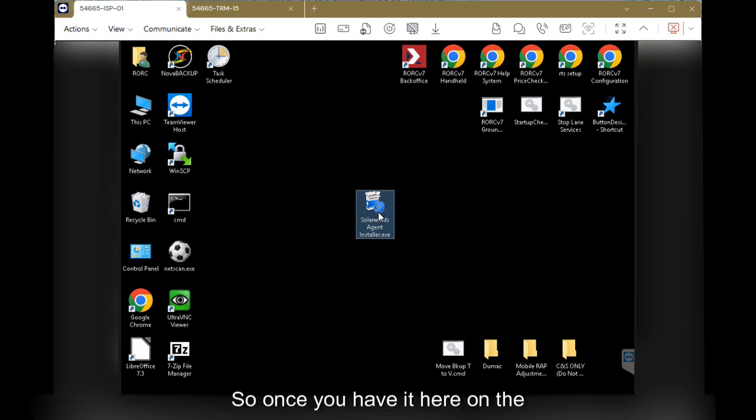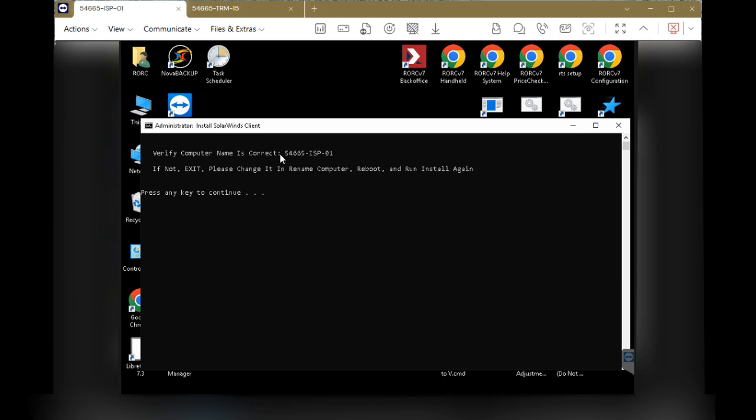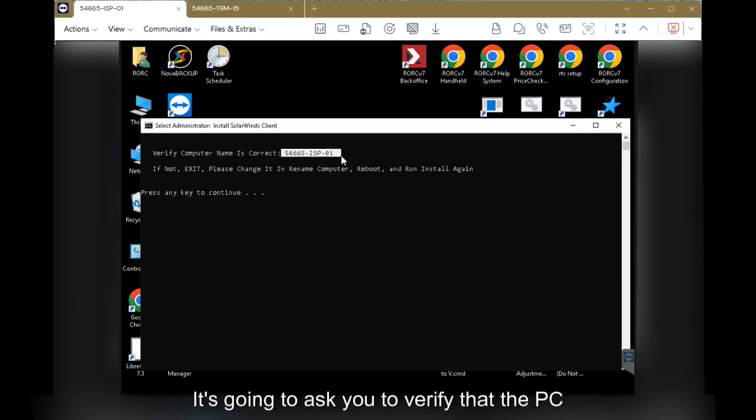So once you have it here on the desktop of the server, you can double click it and run it. It's going to ask you to verify that the PC name is correct. Make sure that everything looks right. The reason for that is because on the first run of this, we had a lot of PCs reporting back that didn't have the correct names in place, and we had to go back and rename some PCs. So I wanted to skip that extra work here by going and checking this and fixing it up right away.